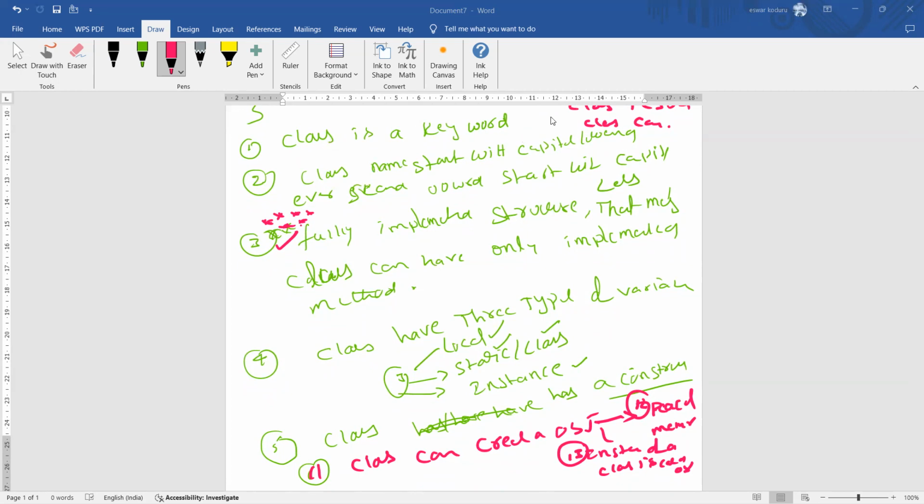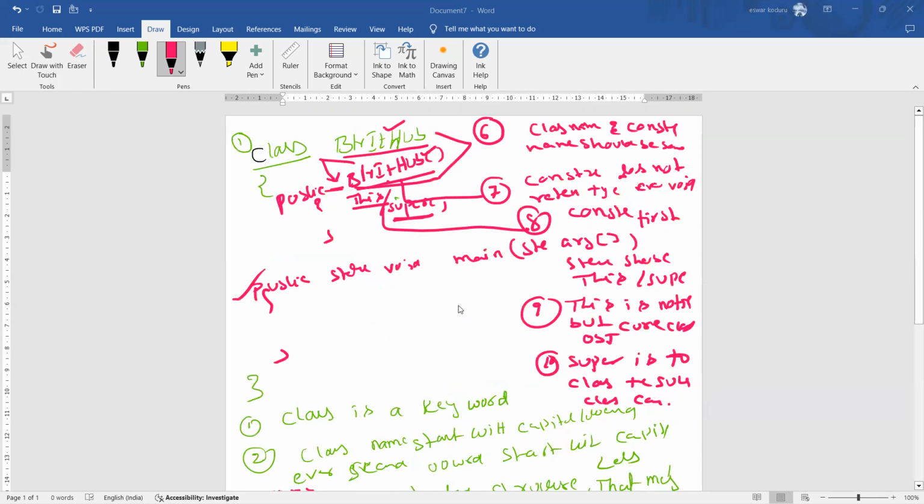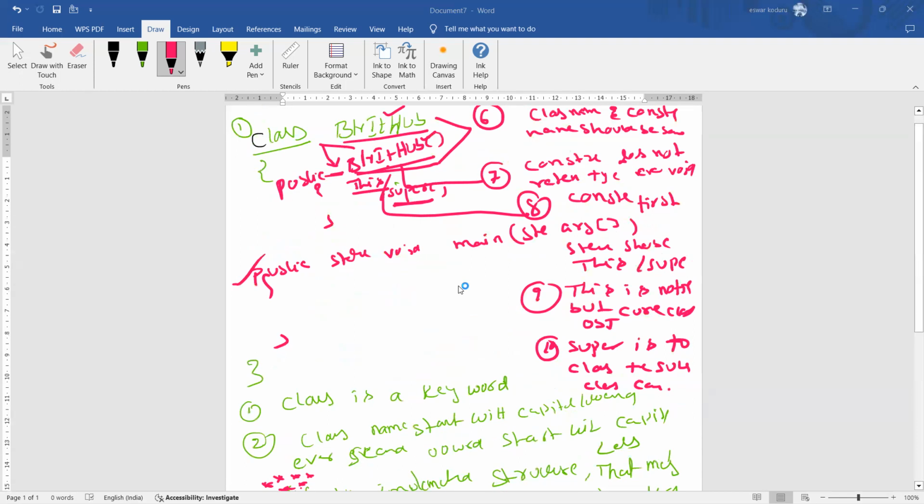That is very easy. Class is a keyword. Class name starts with a capital letter, every second word also a capital letter. Fully implemented structure is nothing but a class. That means it contains only implemented methods. Class has three types of variables: local, static, and class instance variable. Class has a constructor. Constructor name and class name should be the same. And the constructor's first statement would be this or super. This is the current class object. Super is to call the superclass constructor.